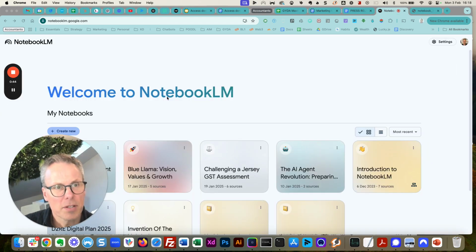Okay, so here we are. This is the interface. It's a free service from Google. You just need a Google account to sign up, and there's absolutely no pricing. There's no tiers. It's just completely free. I think it is still kind of an experimental thing, but it's pretty polished as it is already.